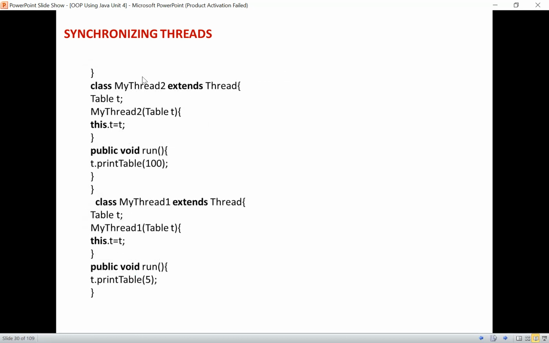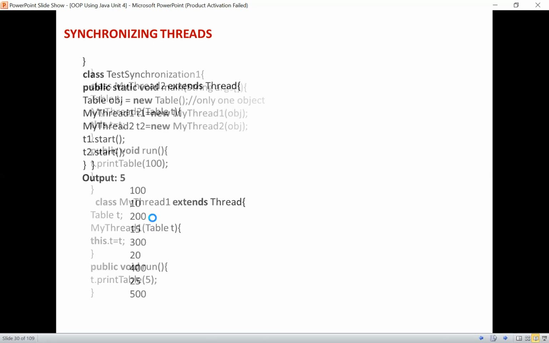Again, I'm going to define another class called MyThread2, which extends the same Thread class, and again I'm going to run this object. That's why I have specified this, which is a keyword used to run the current object. And then again I'm representing t.printTable(100). Likewise, I'm going to repeat these thread classes multiple times.